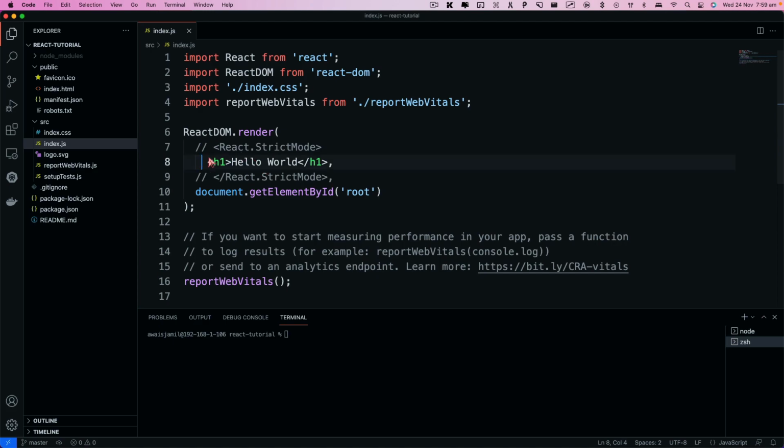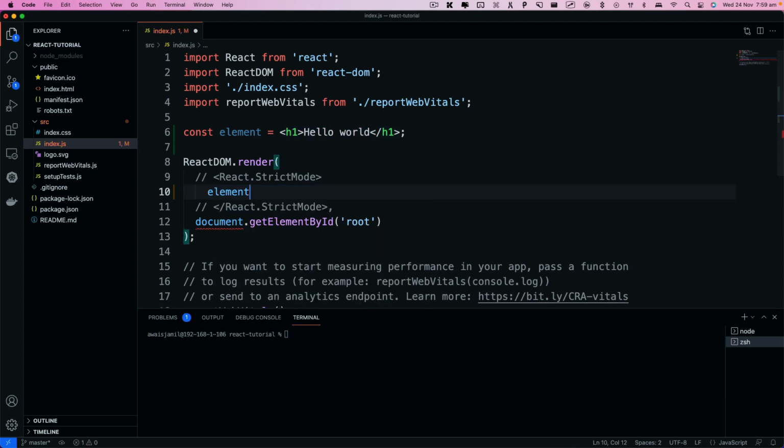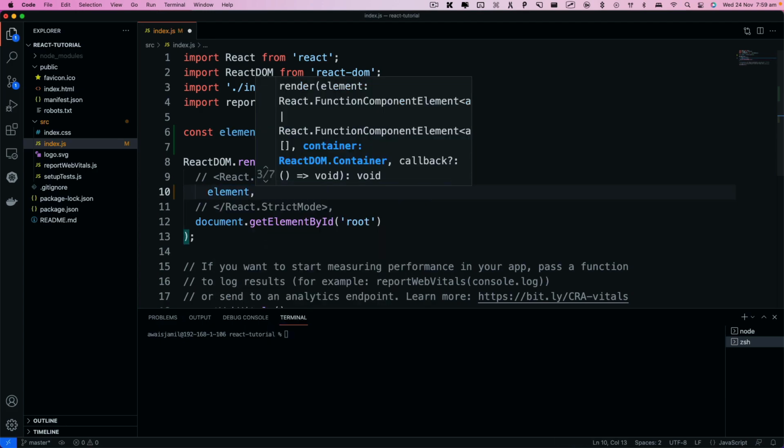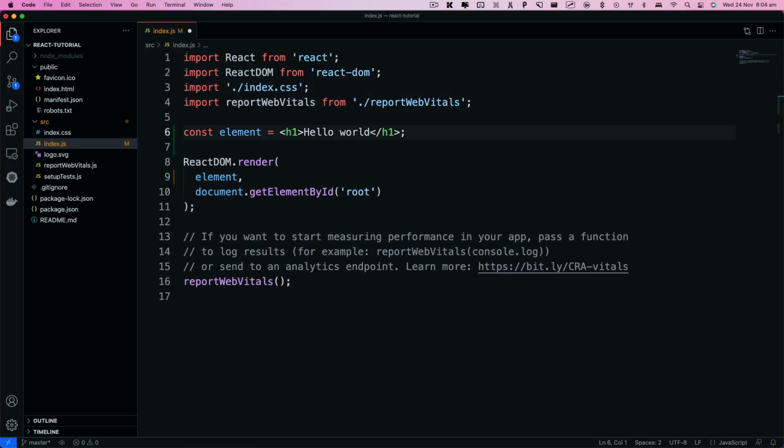First of all, you see this hello world here. I would like this to be an element, which I store in a variable. And instead of typing hello world here, I'm going to target element, add a comma, save the file, and let's take a look at our application. Refresh, and you can see hello world is still being rendered. I'm going to get rid of this React strict mode. I'm going to start by creating a new variable.